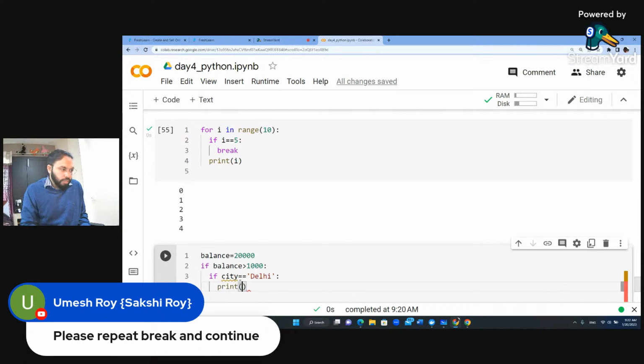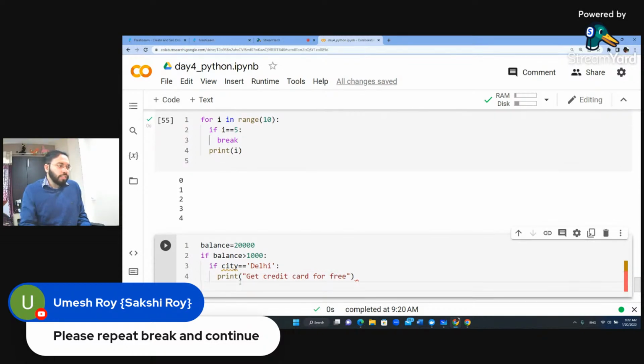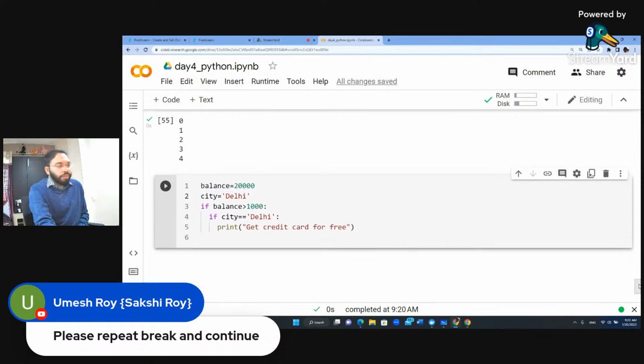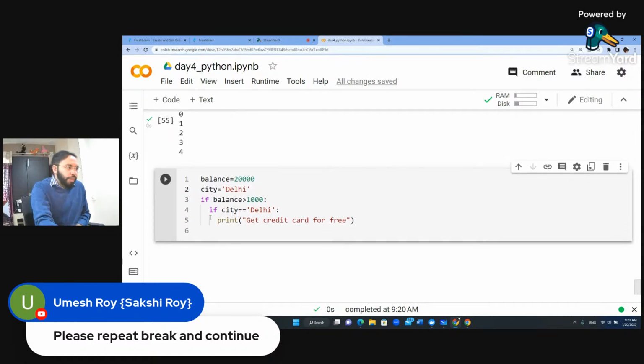print get credit card for free. So in this case, let's have city equal to Delhi. Now what you will see is that I am using two ifs. But here the second if is inside the first if. That means this is called nesting of ifs. If one if is inside another if, we call it nested if, right? And this is nesting of ifs in Python.